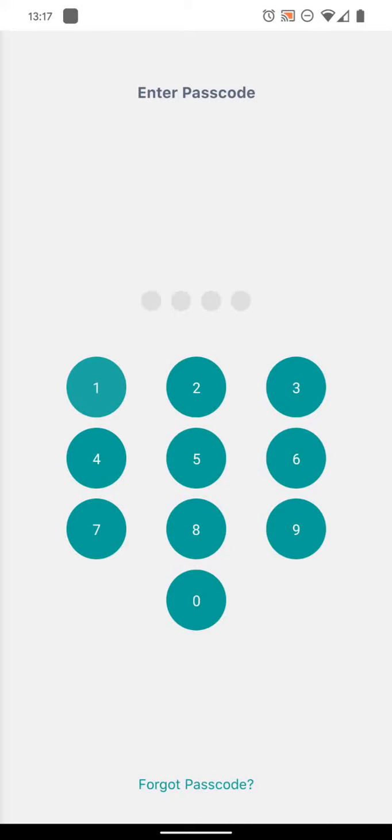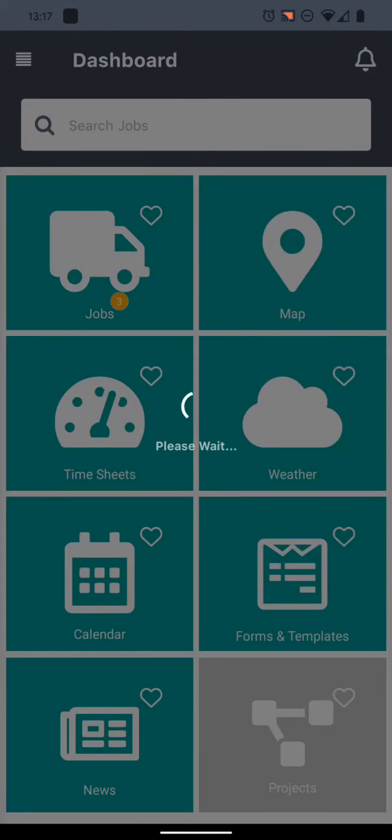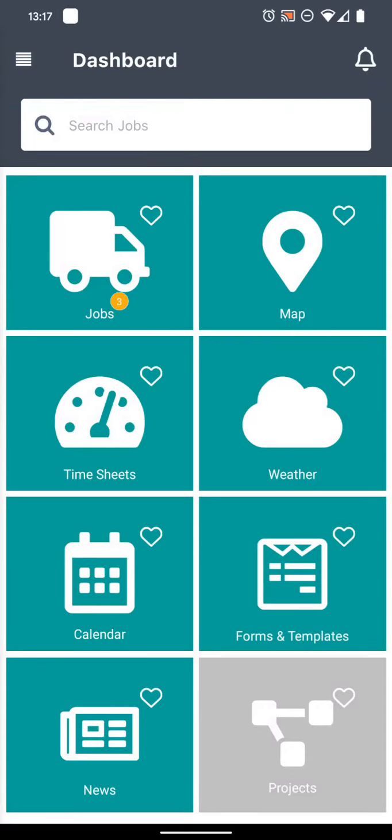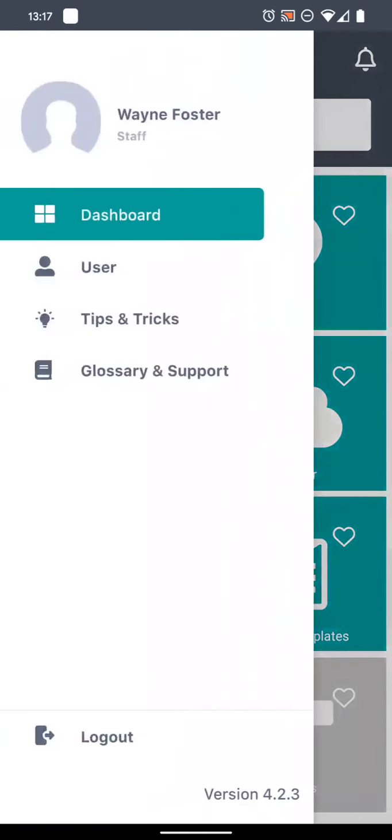In this video, we're going to show you the administrative and user functions of the Dusk IOP app. Start by entering your PIN. A sync will perform to pull down any new data or synchronize any local data back to the server. Start by pressing the hamburger icon in the top left corner. In here, tap User.